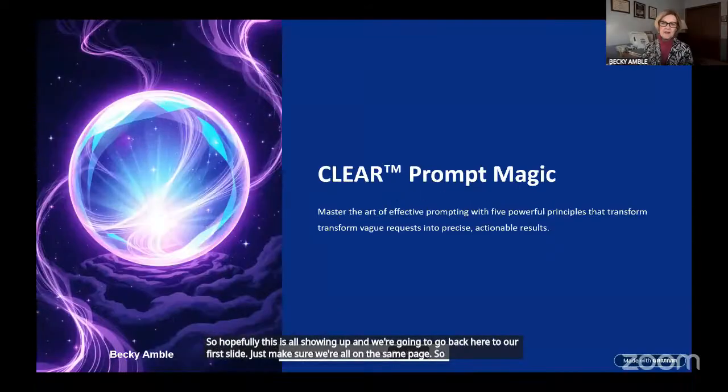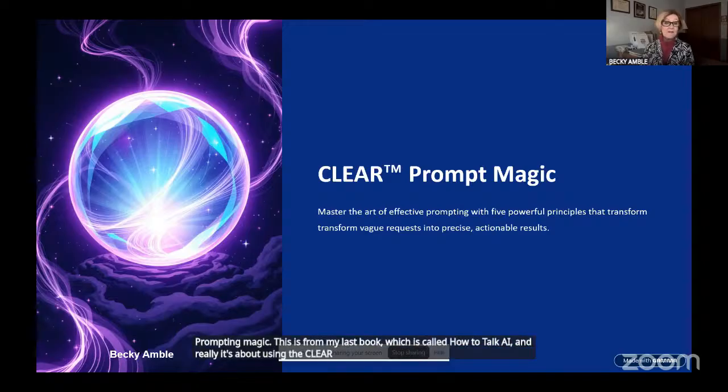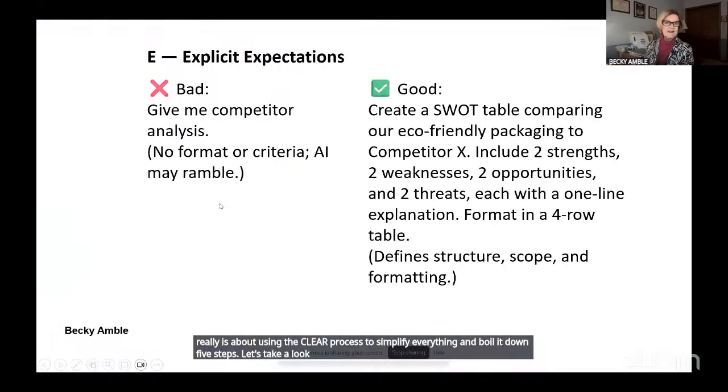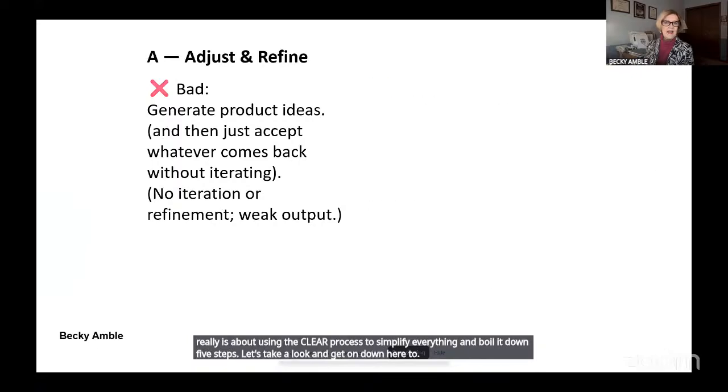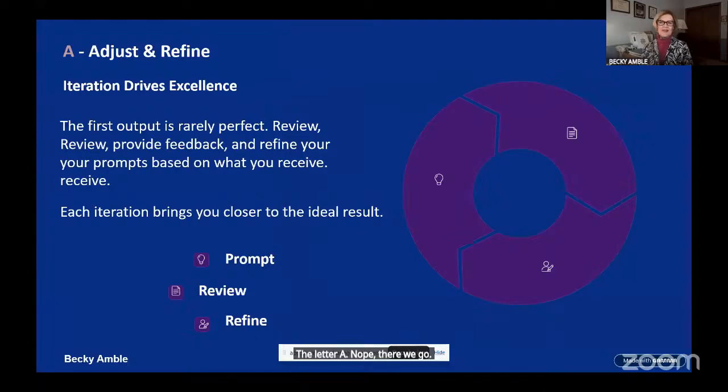So I call it clear prompting magic. This is from my last book, which is called How to Talk AI, and really is about using the CLEAR process to simplify everything and boil it down to 5 steps. Let's get on down here to the letter A. A stands for adjust and refine, and again, there's some pieces here to pick apart.